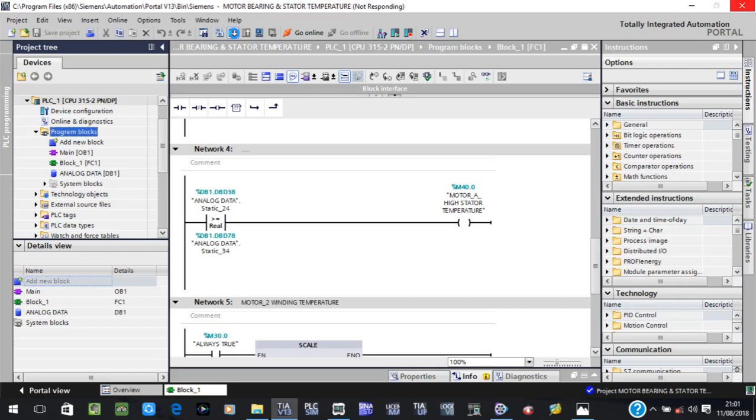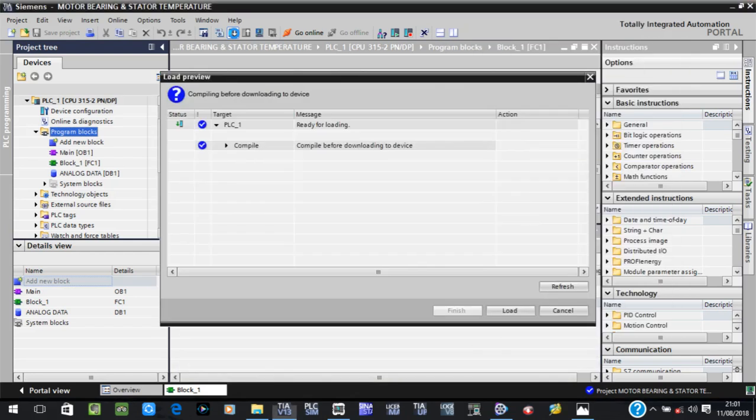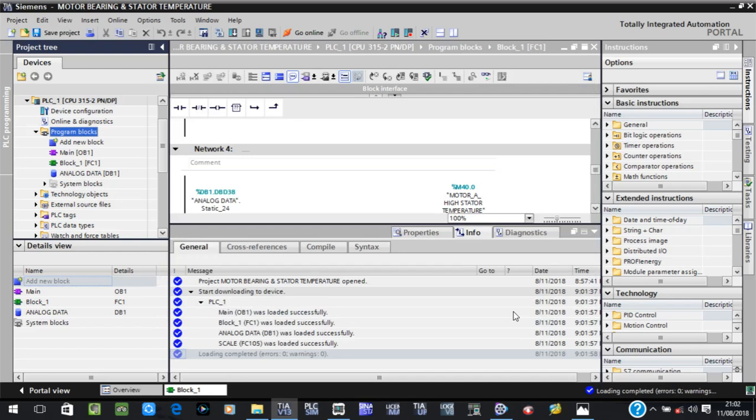Waiting for my program to respond. Right. After compilation, I can then download. I download my program. Now, we wouldn't want to have any errors or any warnings. Rather, this program will tell you whether it was loaded successfully. The main organizational block 1 was loaded successfully. Block FC1 was loaded successfully. The analog data DB1 was loaded successfully, and the analog scaling block, which is the block that is currently opened now, was also successfully loaded.